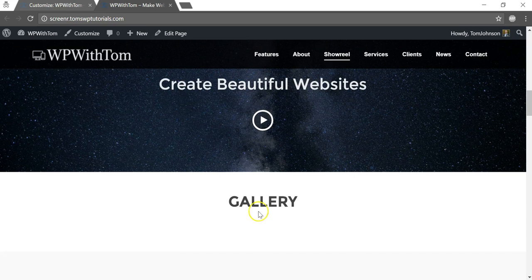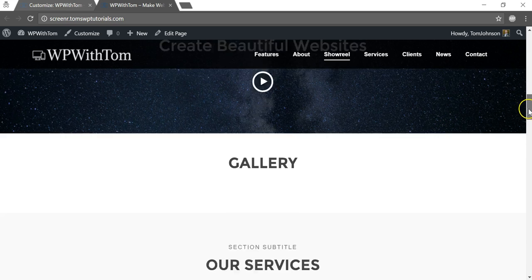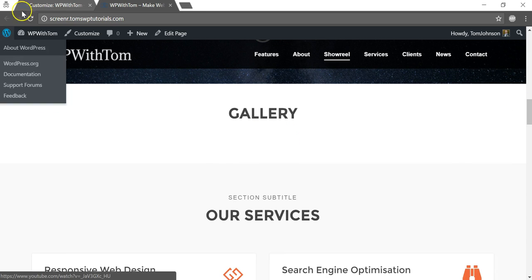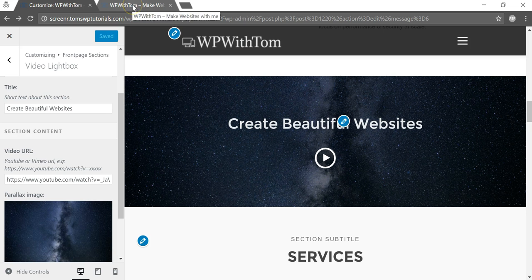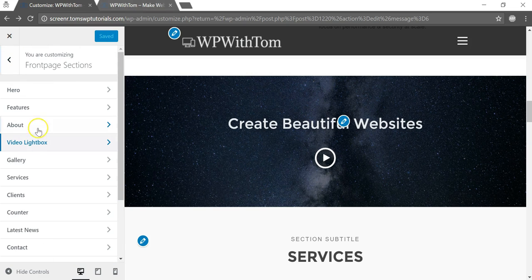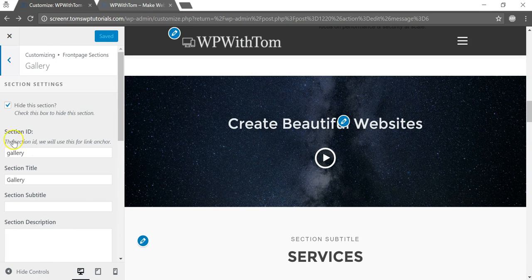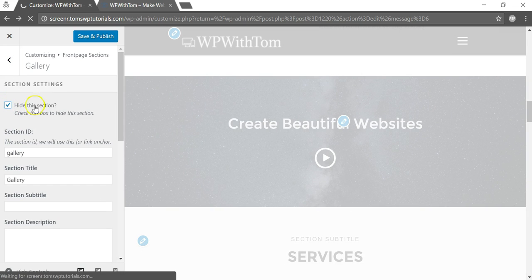Alright, so now we're going to get into the services area, and you'll see it says gallery there for me. It might not actually say that for you, it kind of depends. I've noticed that sometimes it shows up and sometimes it doesn't, but we can actually go back here and click on where it says gallery if yours is showing up, and we're just going to make sure it says hide this section.